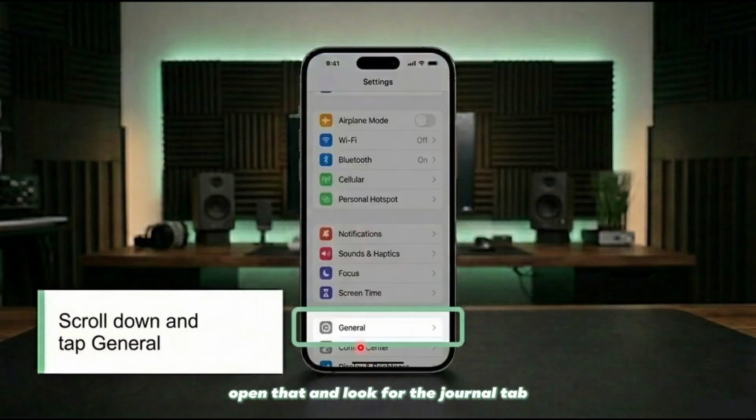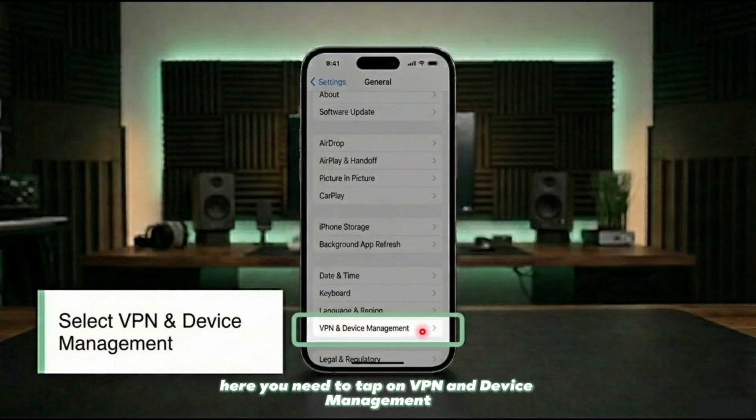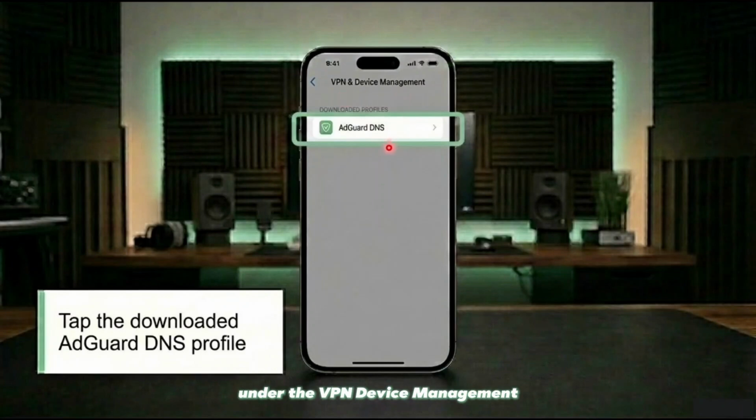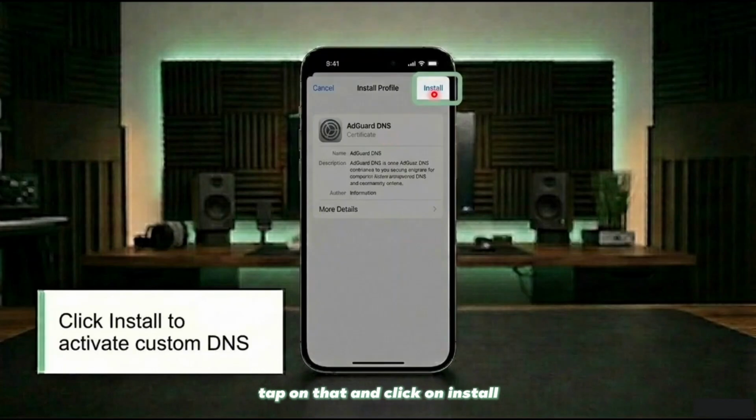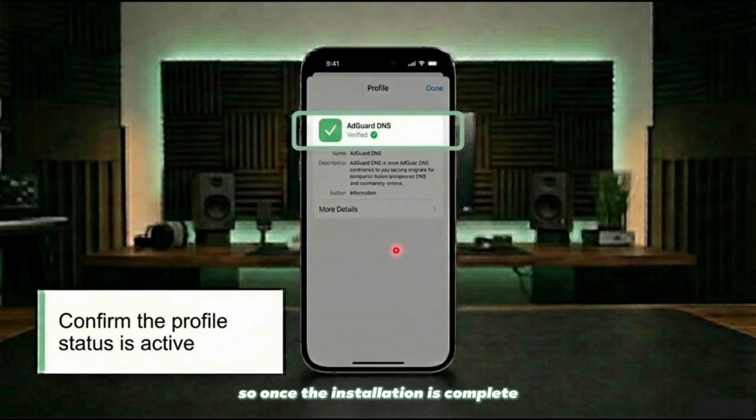Open that and look for the general tab. Click on that. Here you need to tap on VPN and device management. Under the VPN and device management, you will see the downloaded profile of AdGuard DNS. Tap on that and click on install. So once the installation is complete and the profile is active, you will get this message.